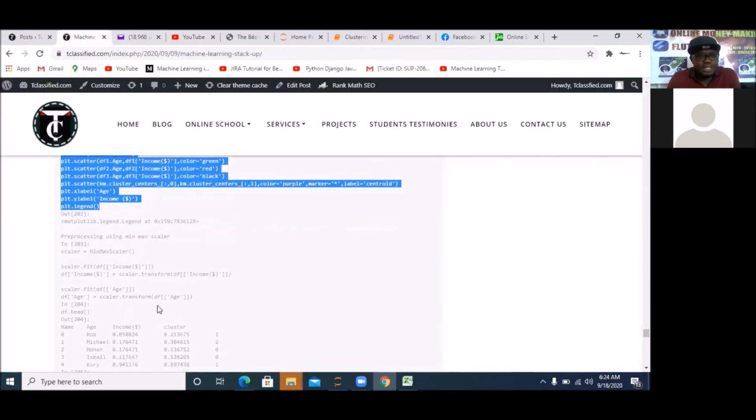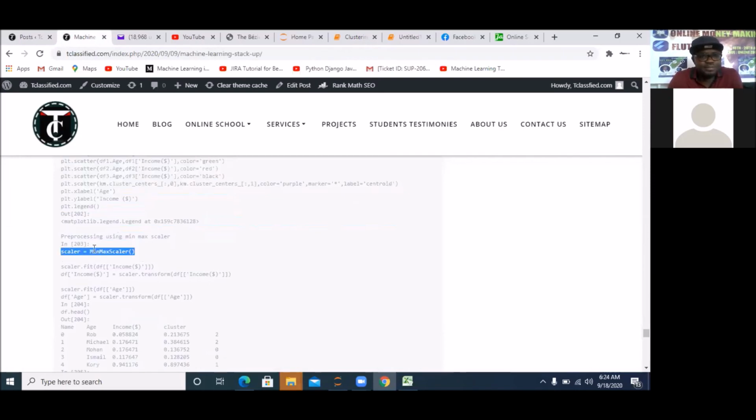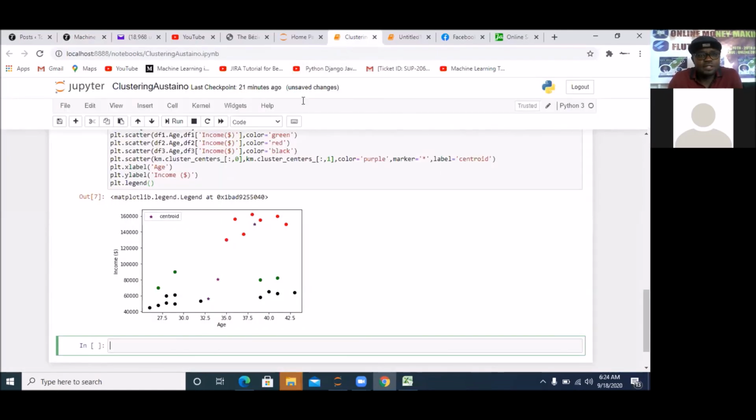So let's use this. I'm going to stop here for now. Okay, let's quickly use this min max scaler before we stop. So I'm going to use this.